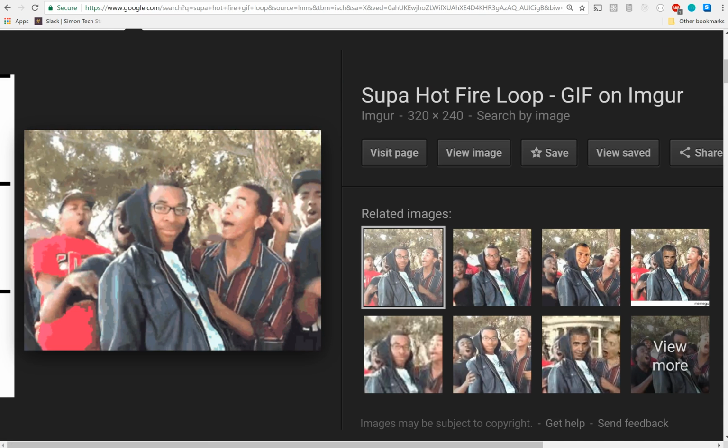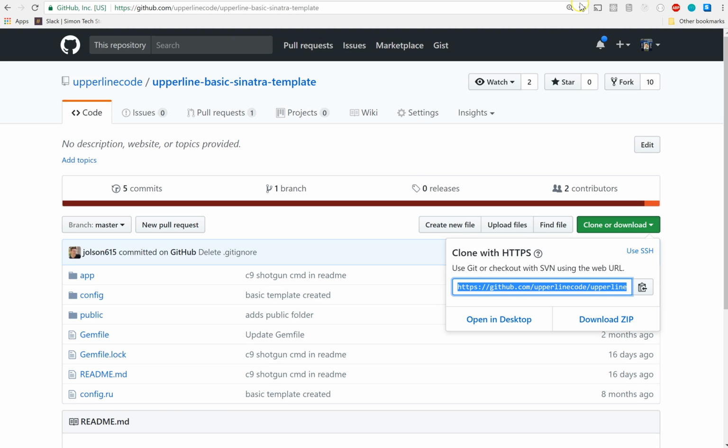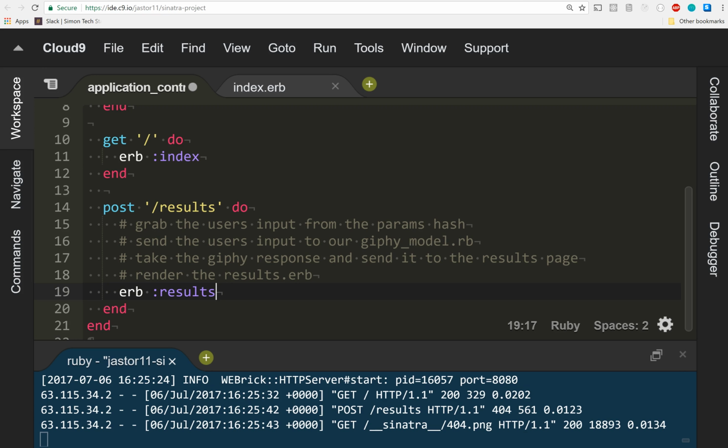But yeah, this is what GIPHY does. It gives you GIFs like this, and you can just throw them in wherever you want. As long as you have the right search term, it'll find them. I think that's really, really cool.